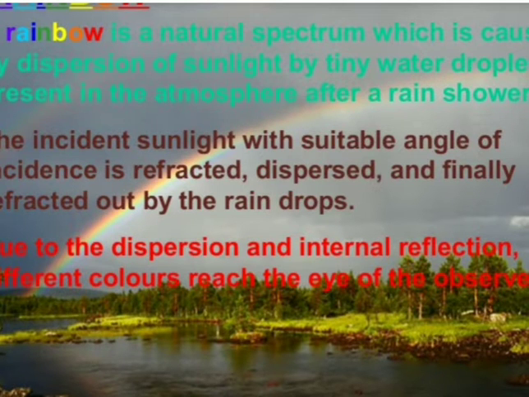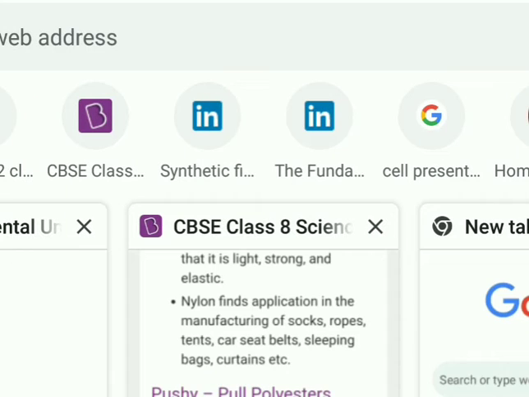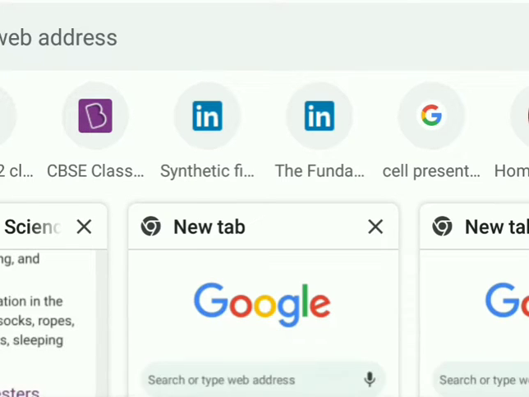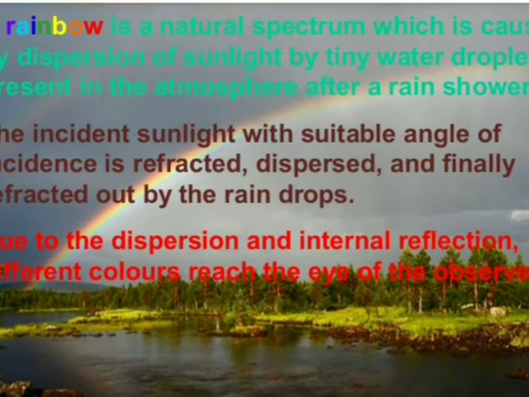Okay, now I think this is clear to you. The rainbow phenomenon is clear to you.